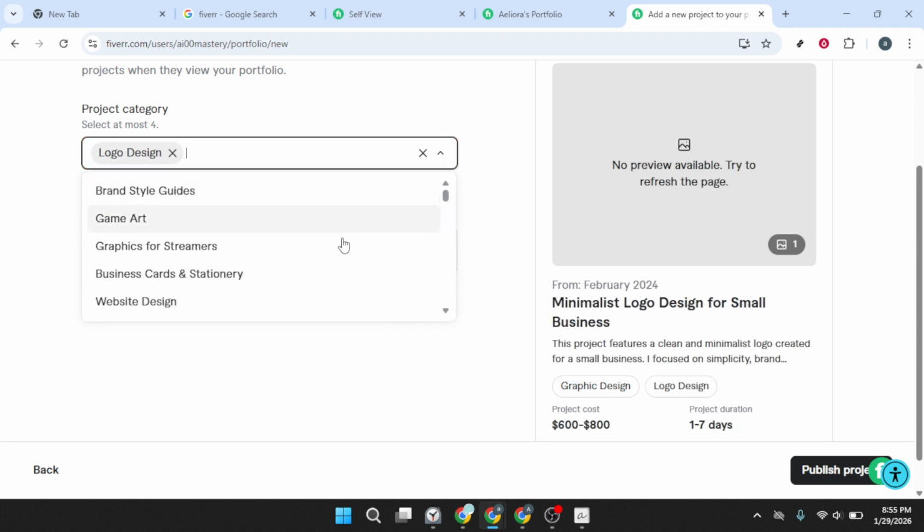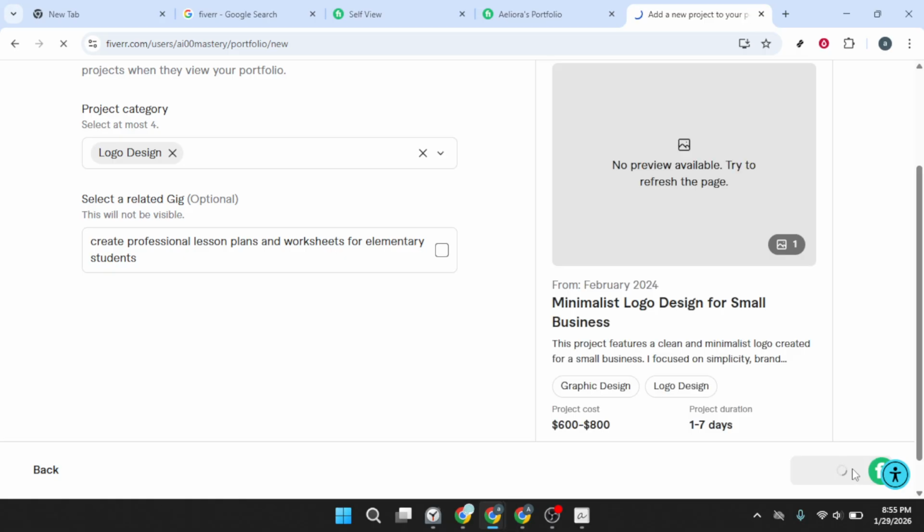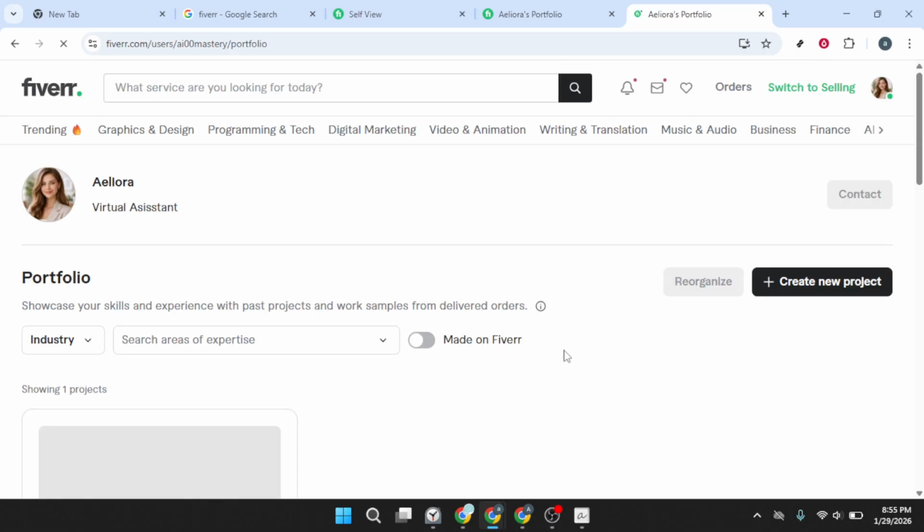You can repeat these steps to add more projects, and you can always come back to edit details or update images as your work evolves. That's it. Your Fiverr portfolio is set up and ready to impress.